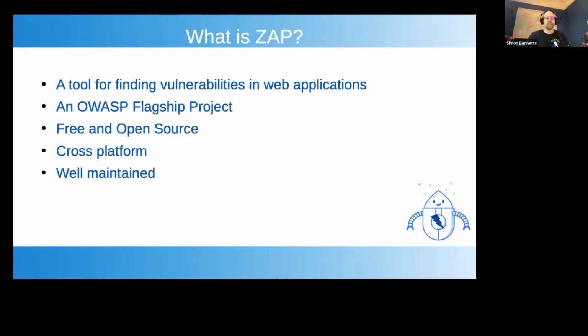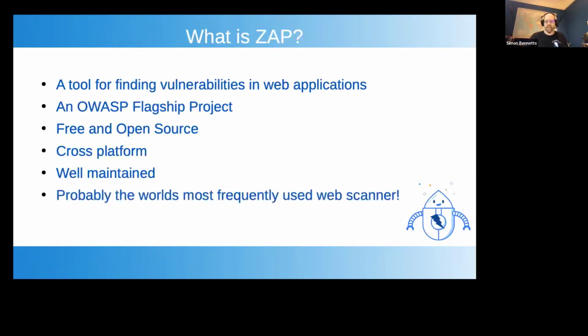It is well maintained, and I'm making this point because over the years, we've seen a lot of open source web scanners come and go. Unfortunately, most of them have gone. So very few web vulnerability scanners stay around for a long time. And ZAP is one of the very few ones that is actively maintained at the moment. And it is, in fact, probably the world's most frequently used web scanner. I've been saying this at conferences and talks for many years, and no one's contradicted me, so it must be true.